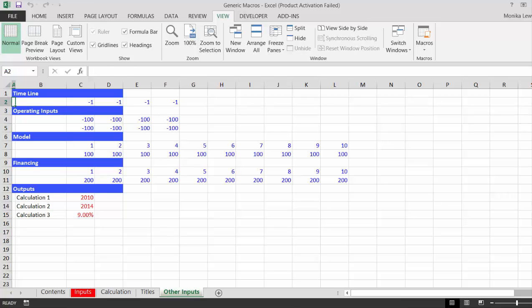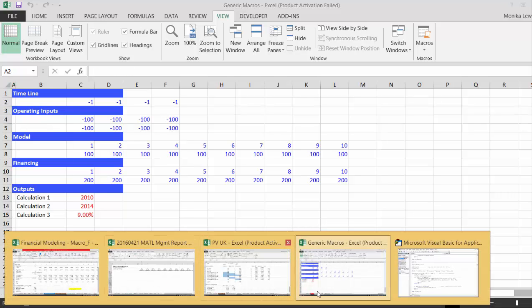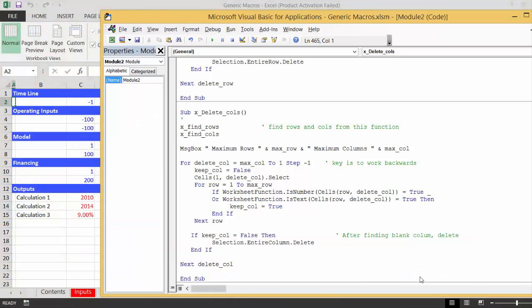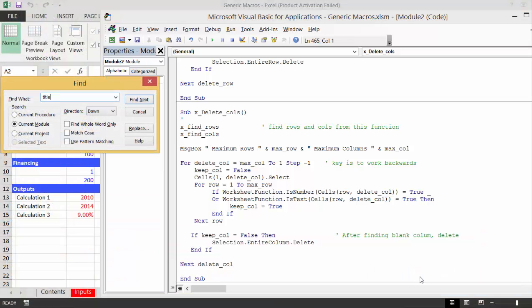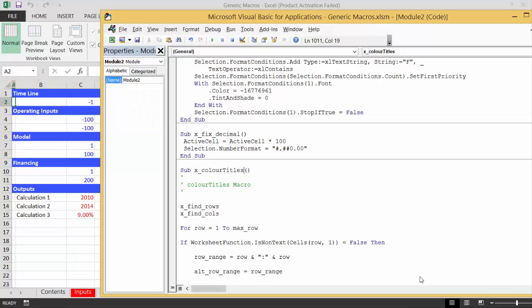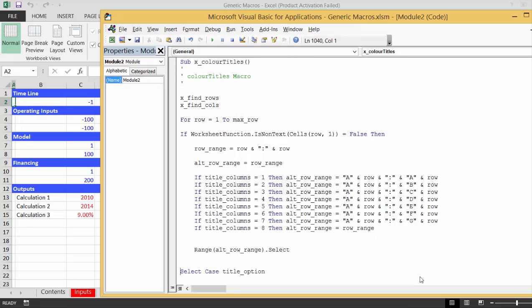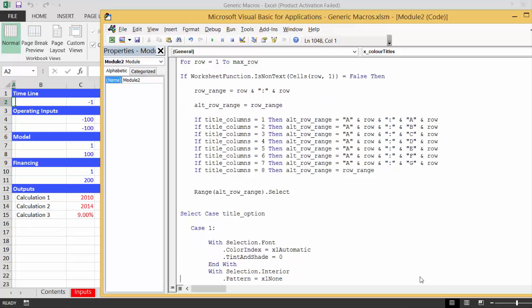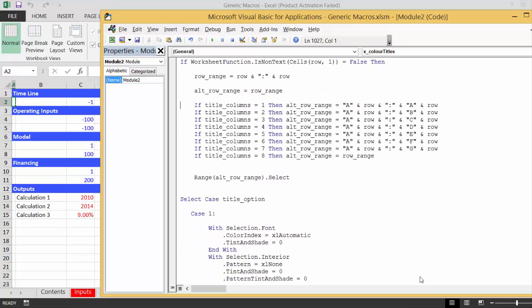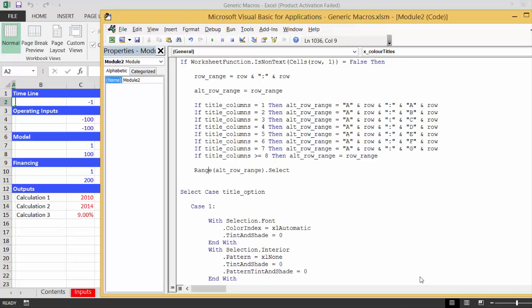And the way that works is you'd record the macro for your favorite color, and then let's put titles. And what that does is, again, you find the number of rows and columns, and once you find the number of rows and columns, you define a range name, so how wide you want to go. If columns is greater than or equal to 8, then let's just take the whole row.